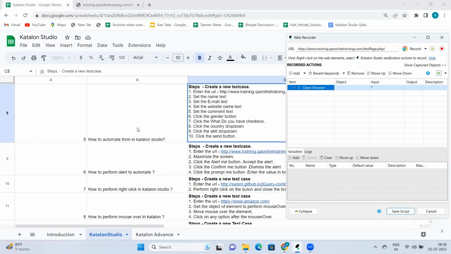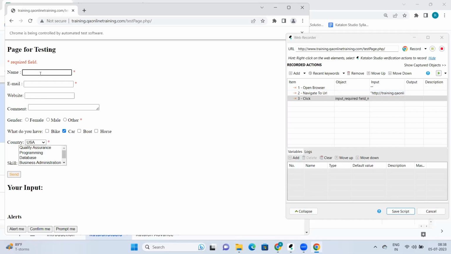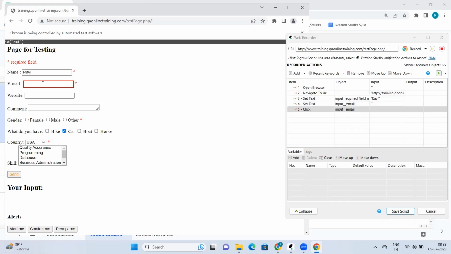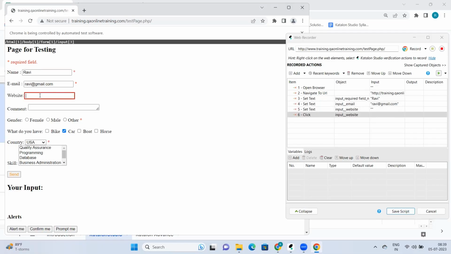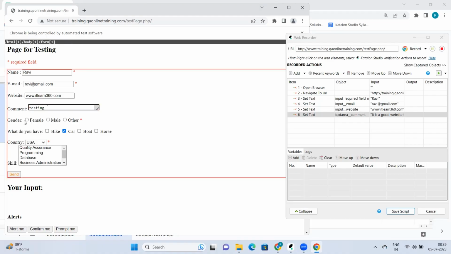Once the browser is open, you will have the form in the screen. So once the form is here, I'll enter the values. Name, I'll give my name. Email address, I'll give the email address. Again, website. I'll say this is the website. Now comment. It is a good website to learn testing. Now click on female, click on male, as well as click on others. So I'm performing click on all these three sections.